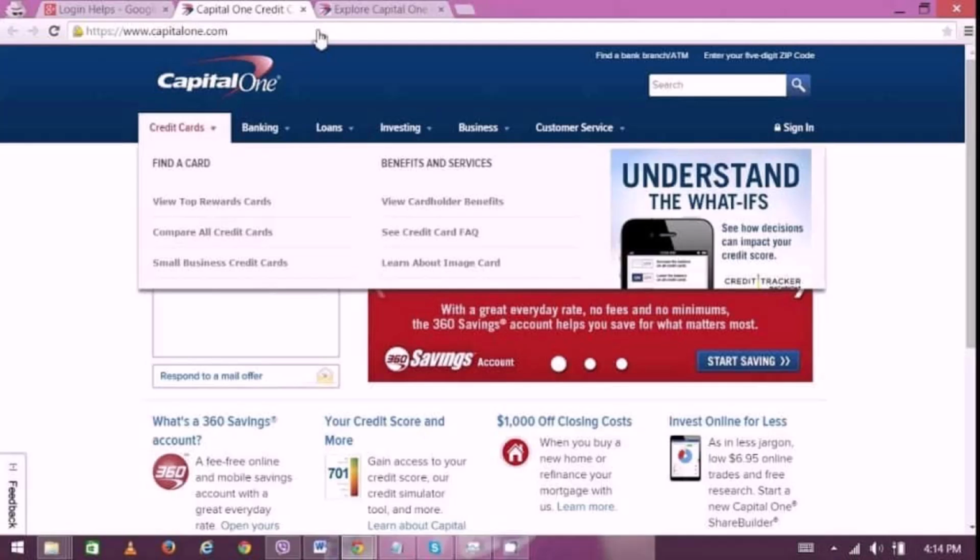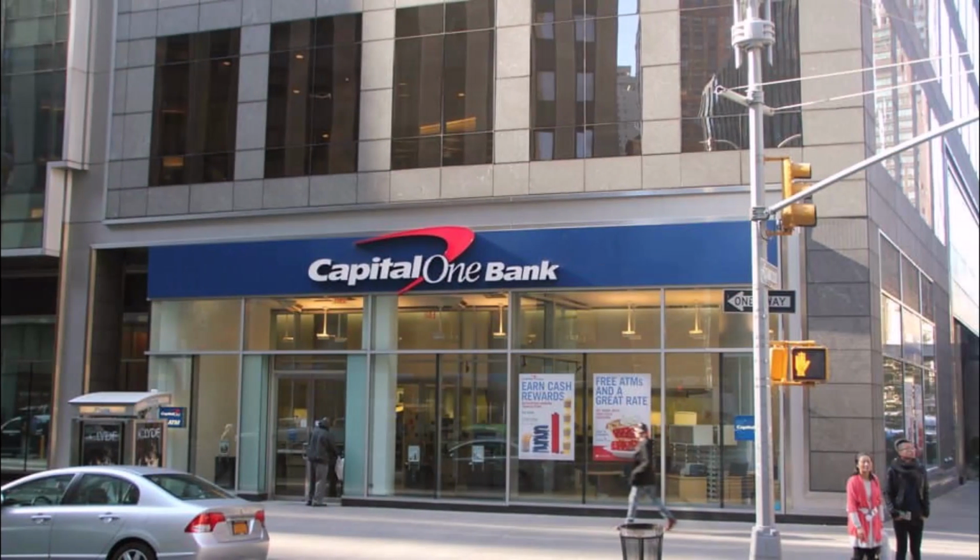Now, if you want to close your account in branch, which is also possible, it's very easy, and sometimes because it's just easier to walk into a brick and mortar bank and ask for help. Now, what you need to do is, once you're inside, you'll need to talk to a staff member about closing your account. They should be able to do it then and there for you.